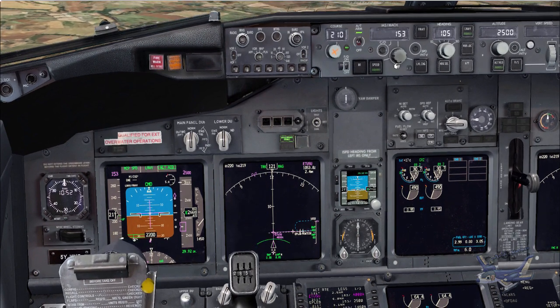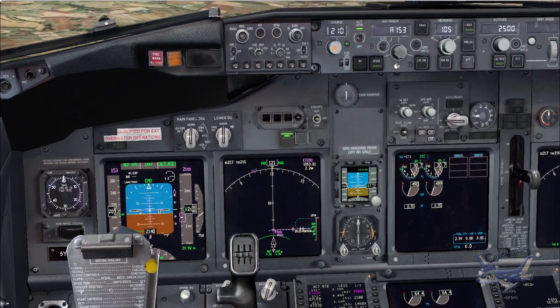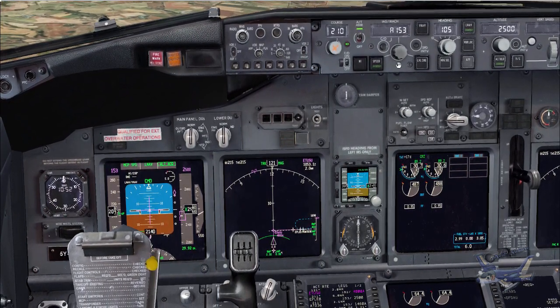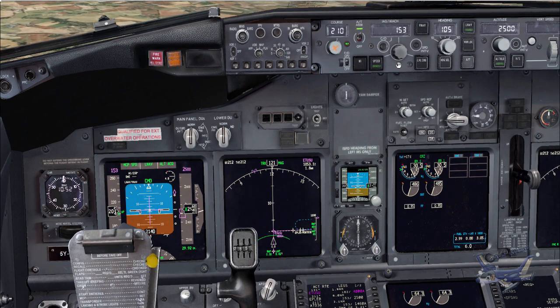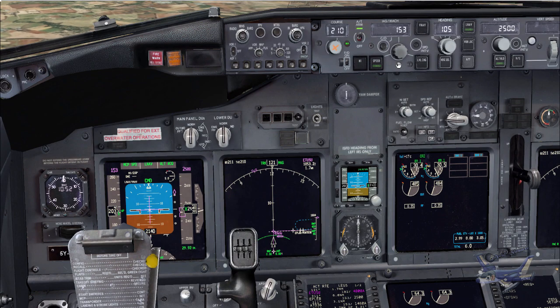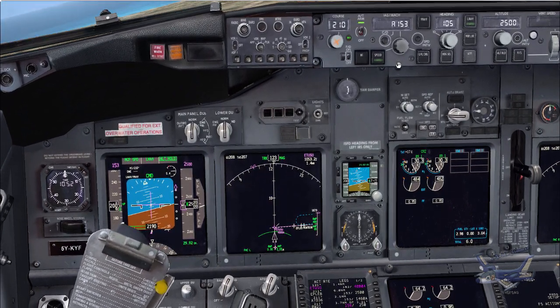So I guess now we're just executing our STAR approach, and then once we get to our final approach fix, configure the plane for landing on final.